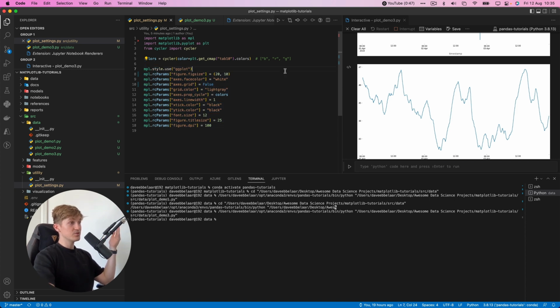I think this is a huge time saver, something I struggled with. I came up with this method to put it in plot settings. Yeah, I hope this will help you out. I hope that you find it interesting.